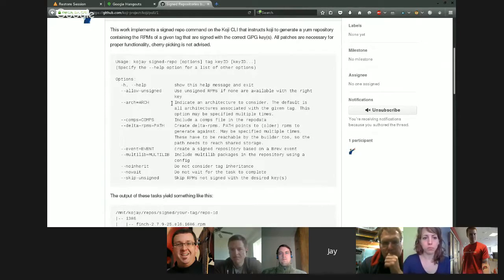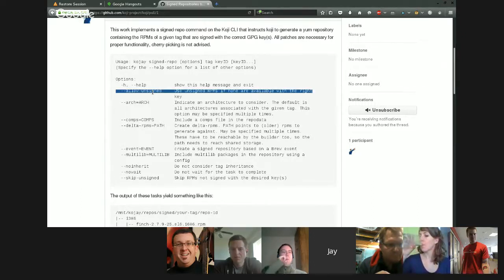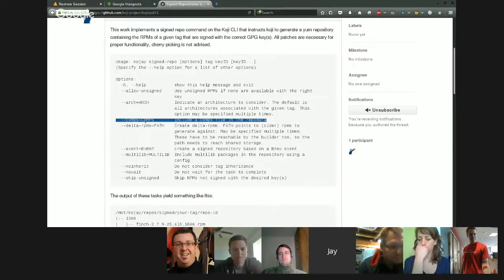The default behavior is to write every single architecture that's there, including source. And of course, noarch packages will show up in every repo. The default behavior is to have every package be signed with the keys that you specify in order. But if you want to allow unsigned RPMs in the results, you can specify that, which is here. If you want to write out rawhide or something like that, that might be useful. You can include comps files in the repo data as well, which will make yum groups available. So you could install yum groups worth of packages from a signed repository. You can also specify delta RPMs.